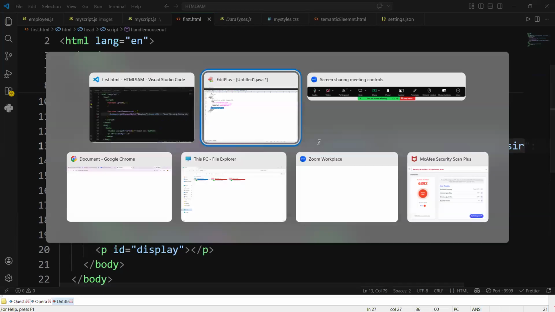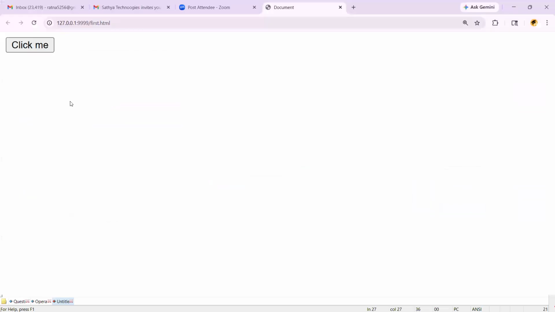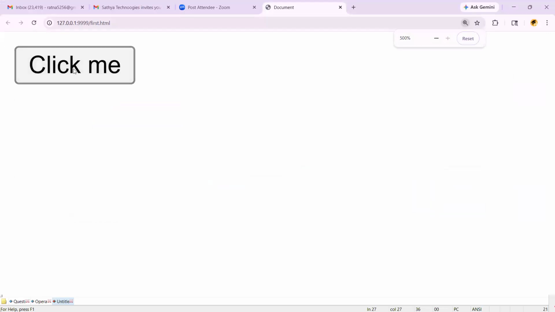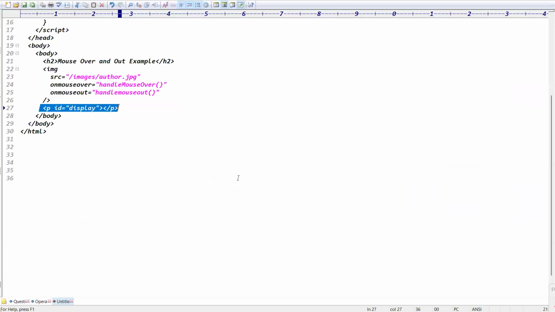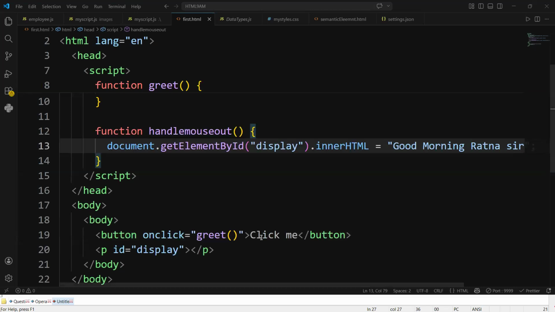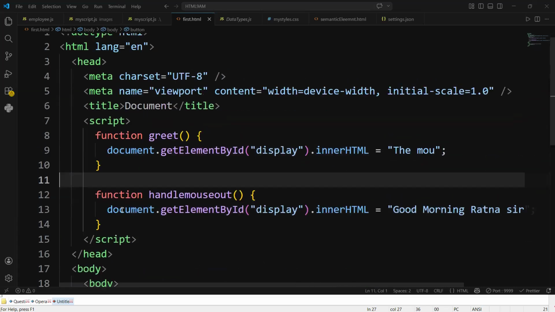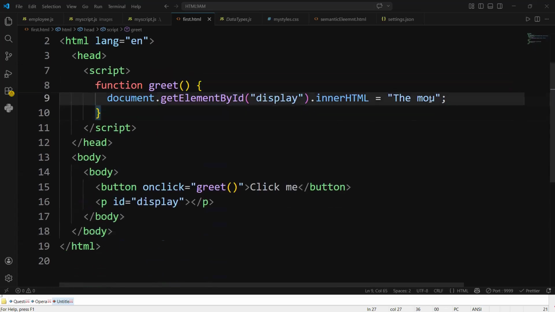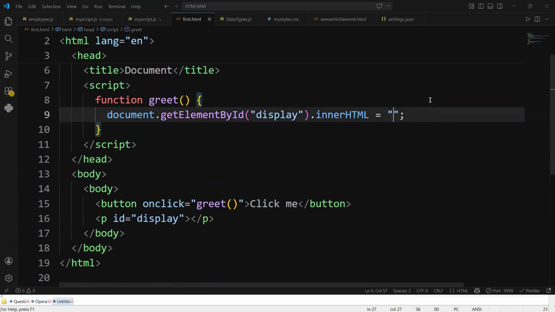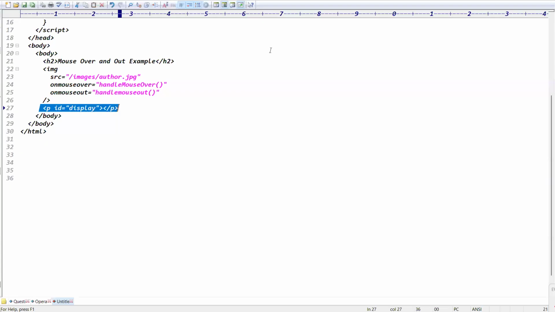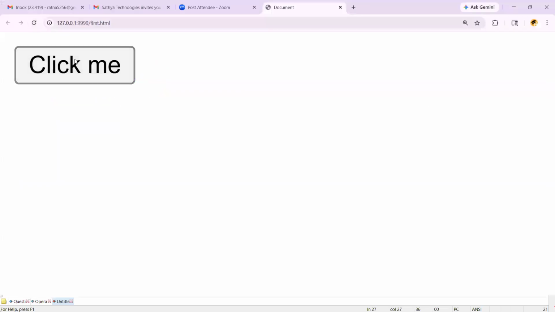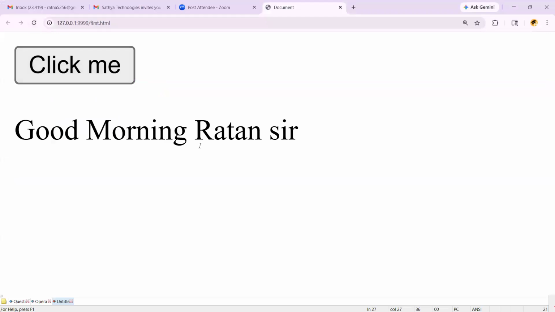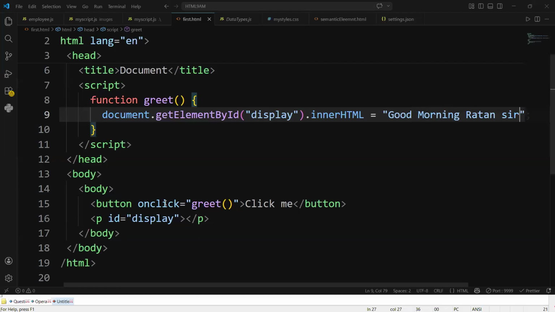I come to the file and the button is coming. You click on the button, we got the message. Click me button, and you remove this one, inner HTML. Something like, we write good morning. You come to the file, click on refresh and click on the button. Good morning returns, we got it. What event is triggered here? The on click event is triggered, right?